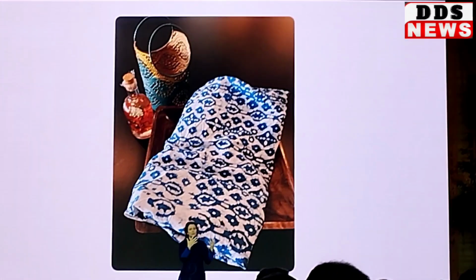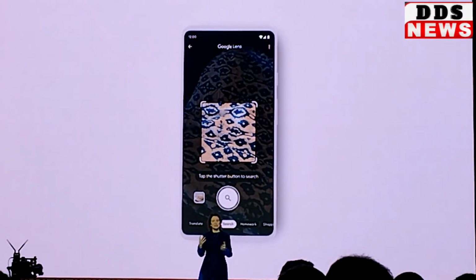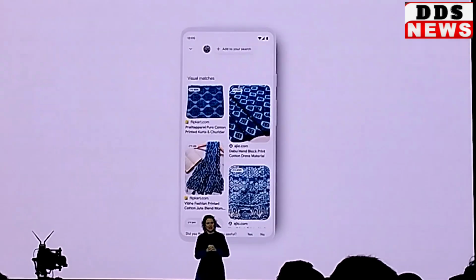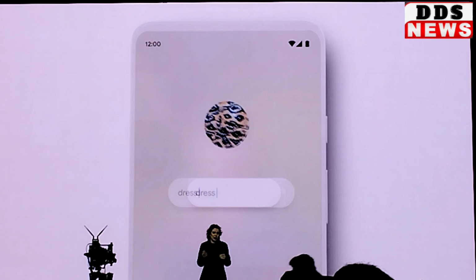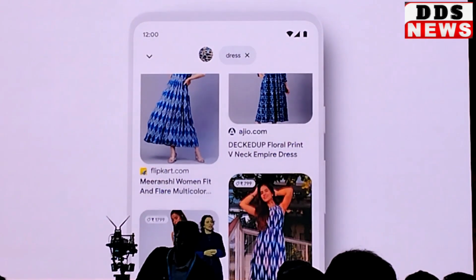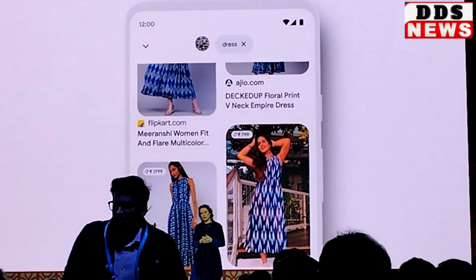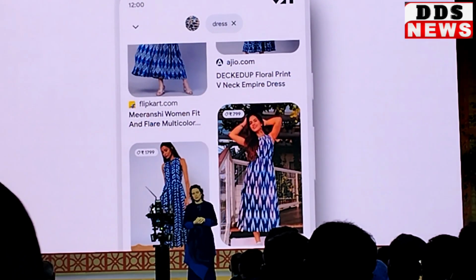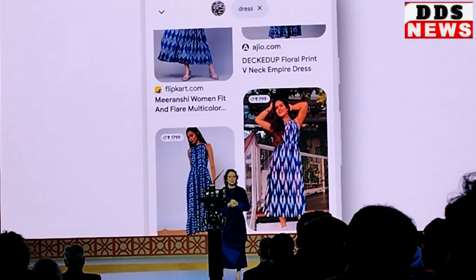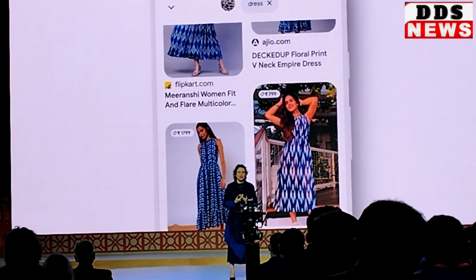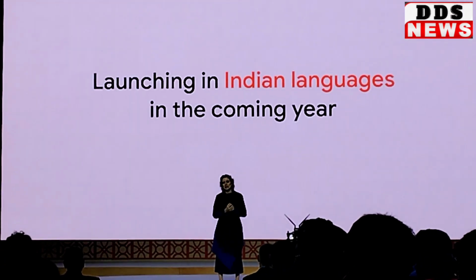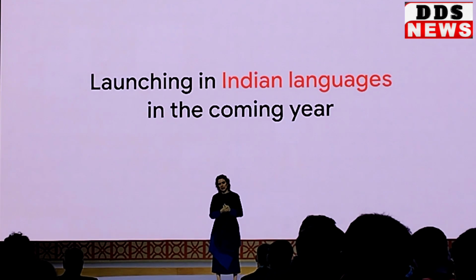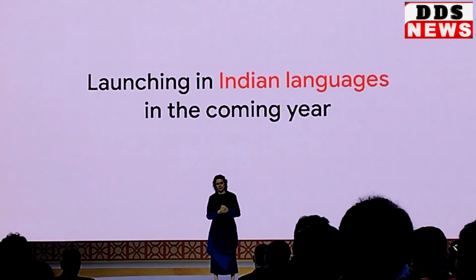So now I can take a picture of the fabric, and Lens does its thing to start with by showing me many similar fabrics. But now with multi-search, I can also add a text query. Just add the word dress. And just like that, I can now get to explore many dresses with a similar pattern. Multi-search is available in English today, and we're very excited that we'll be launching this in many Indian languages in the coming year, starting with Hindi.